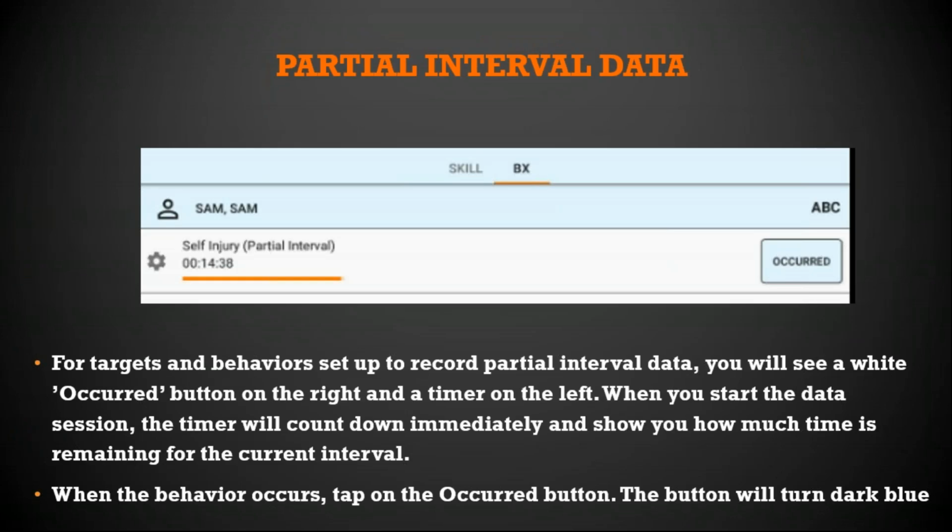So we're going to next go into the different types of interval data collection. So we have partial interval, whole interval, and momentary time sample. And on the app, they look very different than the website because you're recording data in real time. So for partial interval data, you're going to see a white occurred button initially. If the behavior occurred during that interval, you can just tap occurred. You can only tap it one time per interval. It won't allow you to turn it on or off.